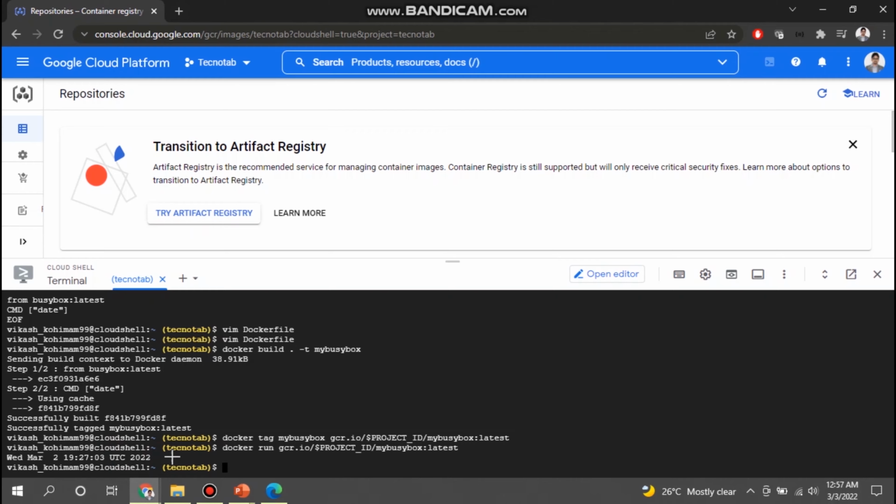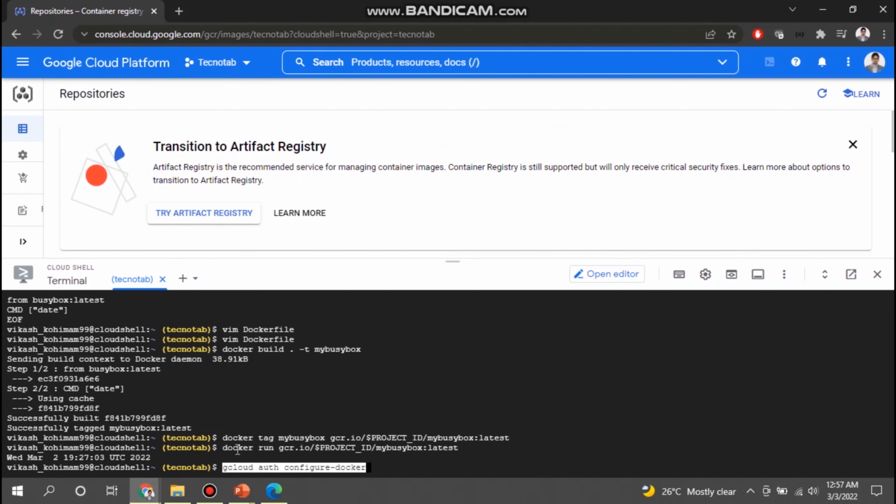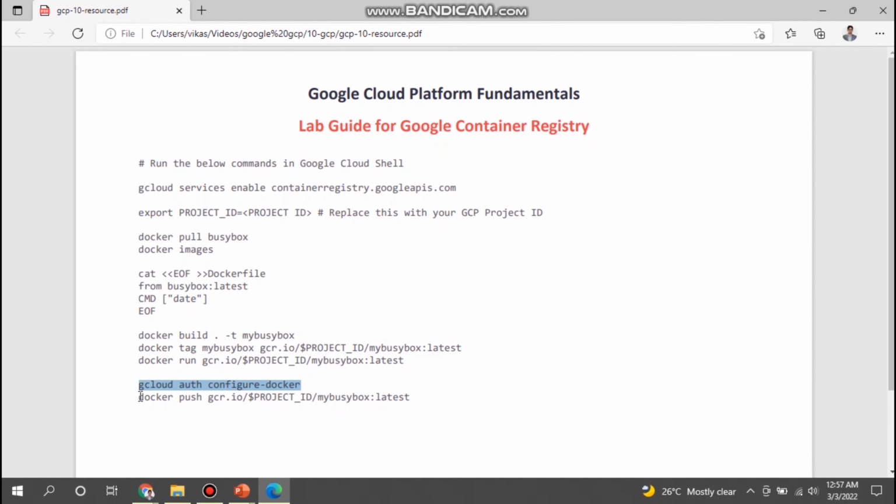Okay, now we will use this command auth configure docker. This will be internally already done. To confirm, if you are not already configured, you can run this command. Here you can see that the gcloud credential helper is already registered correctly, right? And after that we will give the final command, that is docker push and the latest image that we have created.